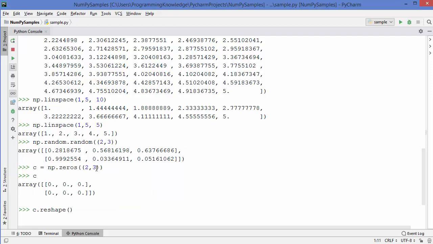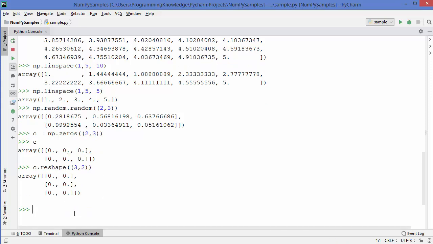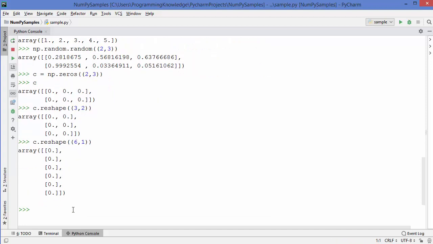So earlier this array was of dimension 2 by 3, and now I want to change the dimension to 3 by 2, let's say. Once you do this, the array dimension will be changed to 3 by 2, which means 3 rows and 2 columns. You can also change it to, let's say, 6 by 1. So I'm going to just say 6 by 1, and this is going to give you an array of 6 by 1.